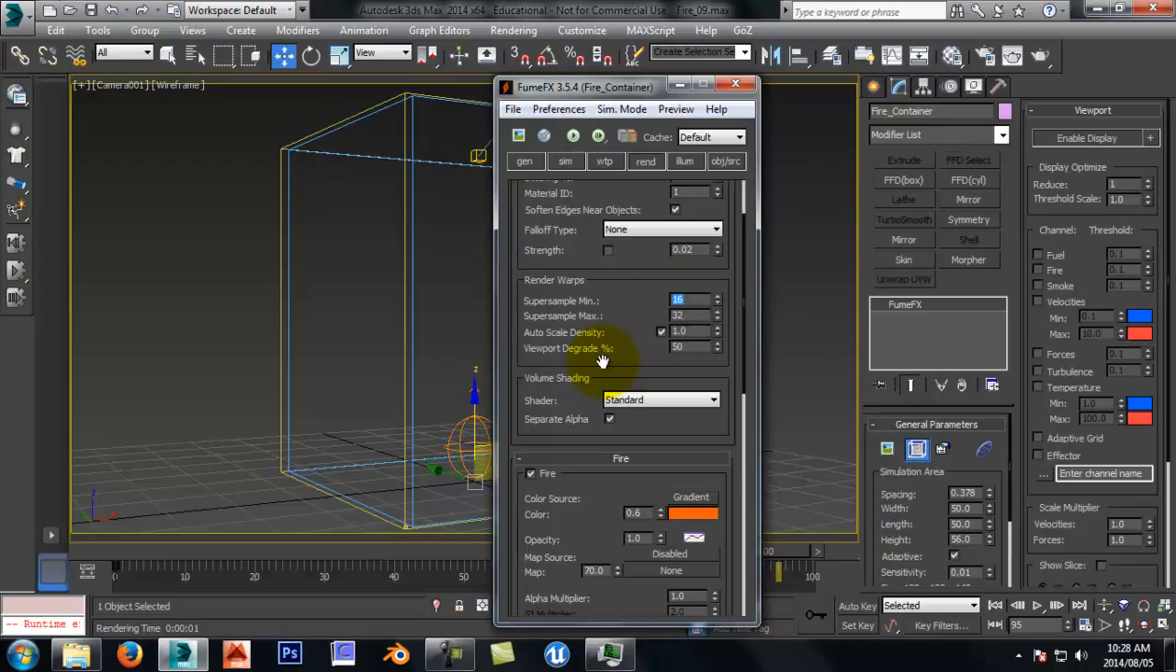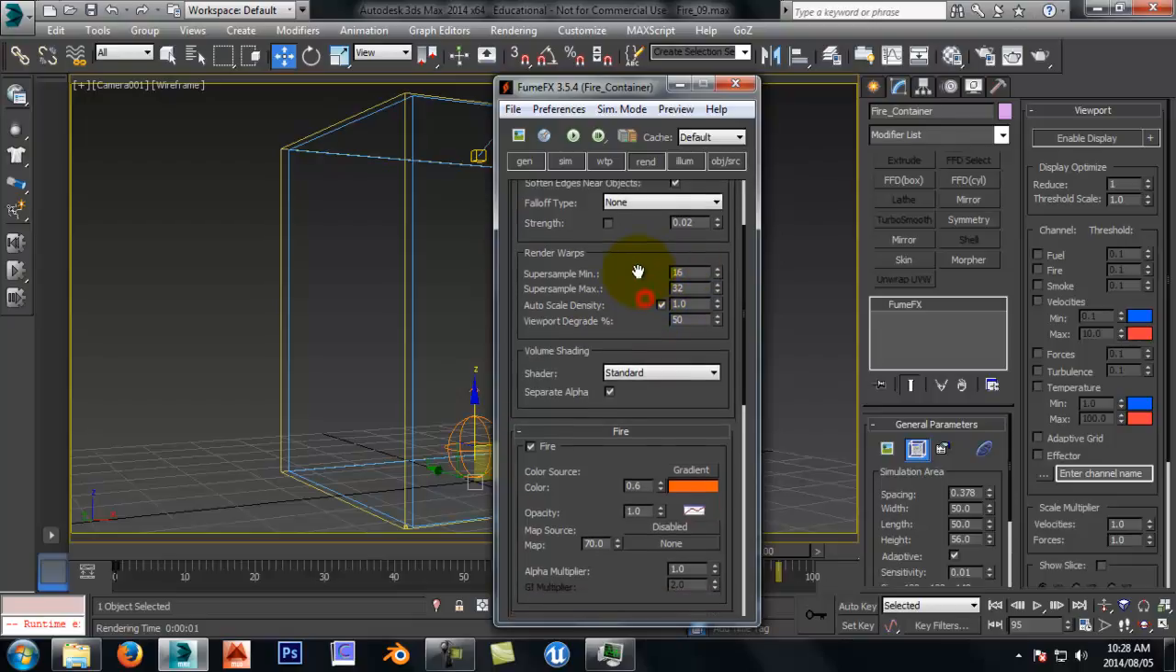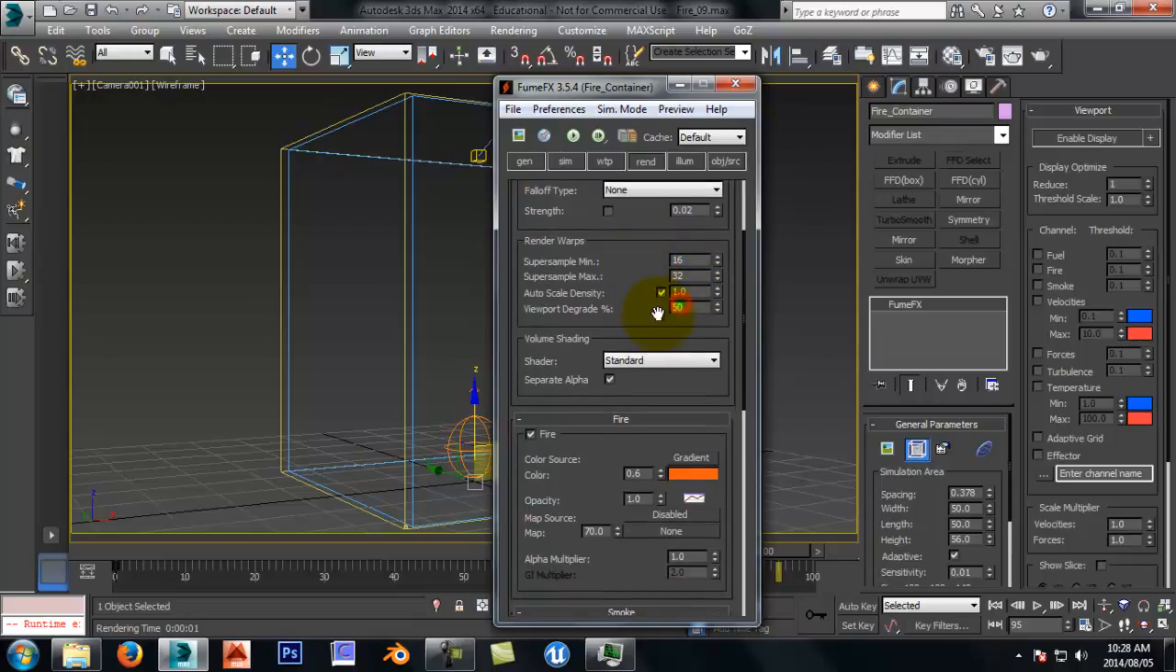That's exactly the same as Mental Ray's anti-aliasing. If your edges are too pixelated, just up this number. Just remember, if you go from 32 to, let's say, 64, just make sure you bring 16 to 32. It's half. Okay. Viewport degrade, that means how many particles are in your viewport.